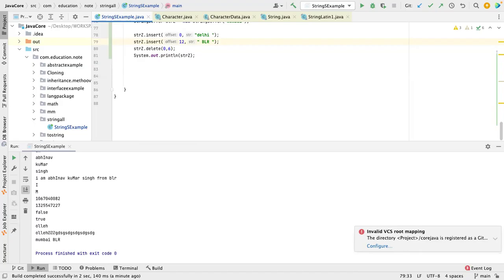The second question: can you explain the string constant pool in detail? The third one: are hashCode and equals overridden by StringBuffer and StringBuilder? Yes or no, you have to answer. If you say yes, they will ask you more. No, they both are not overridden by StringBuffer and StringBuilder. You have to remember this line.